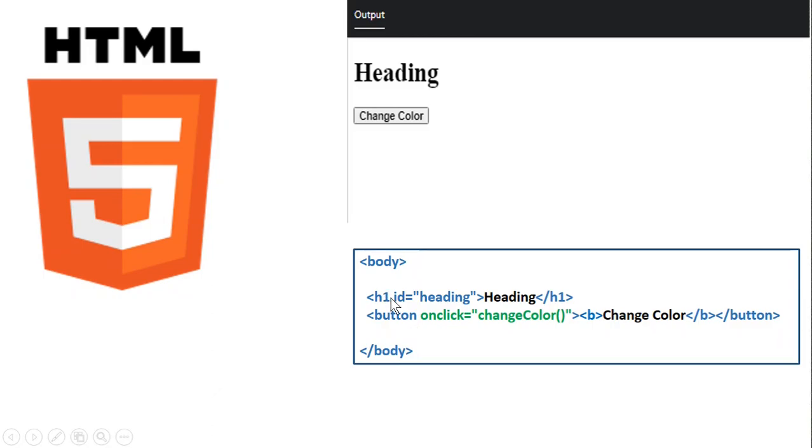This H1 element has the content "heading". This button element has the content "change color". So this change color will be displayed on the button, and this heading will be displayed on the top. So this H1 defines the font size of this content heading here. So when we run this code, we will get this type of output.